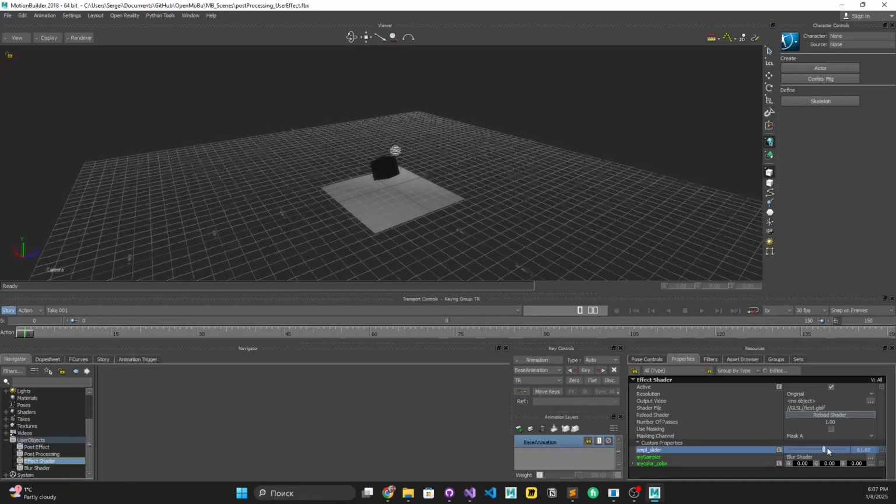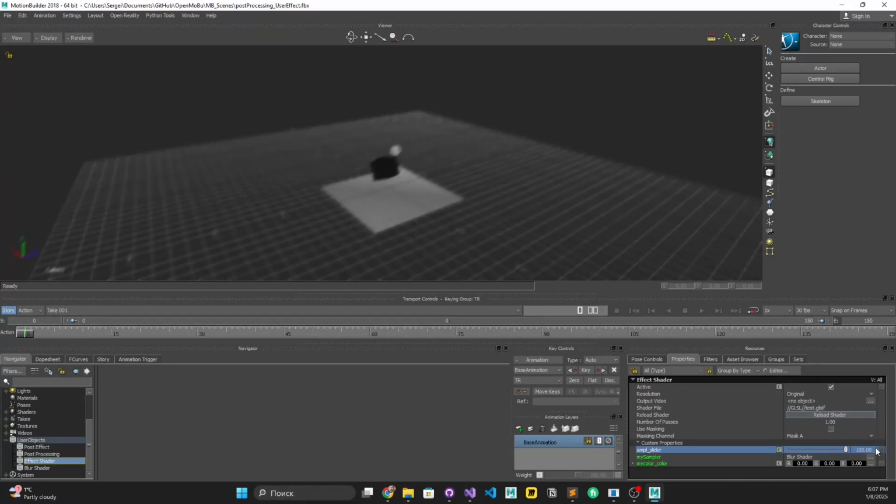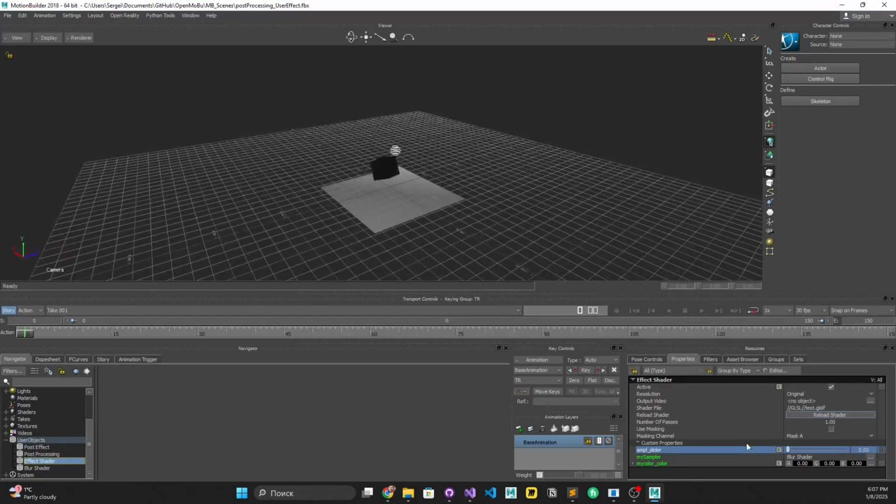You see, I'm mixing two images. One is the original image, one is the blurred image. And then we also have my sampler. Here we could assign a 2D texture, or we could assign another shader. If we don't assign anything, by default, it will be our chain image, the default image we have in the computation chain.